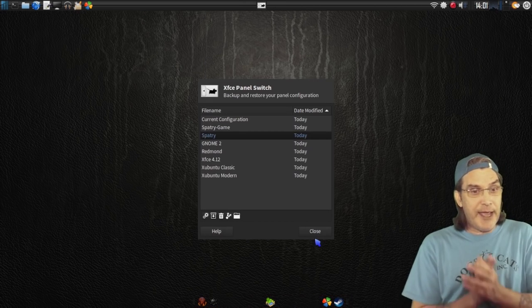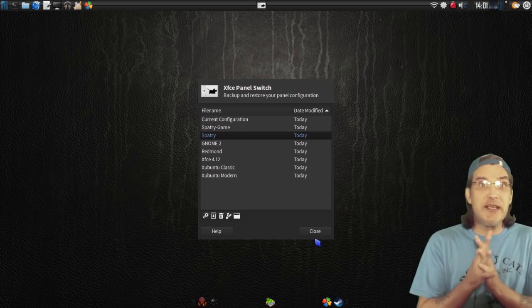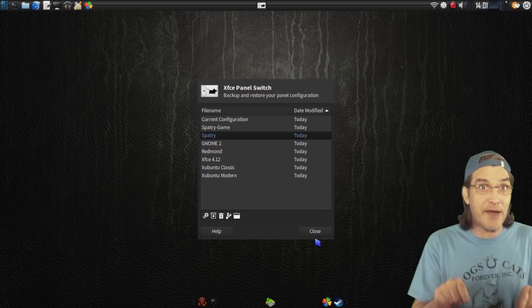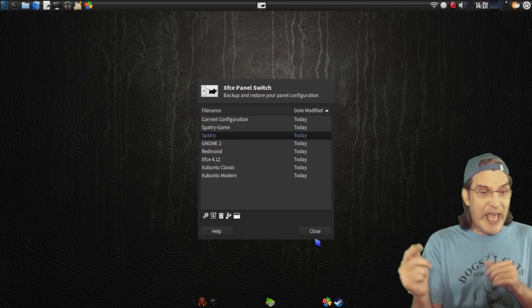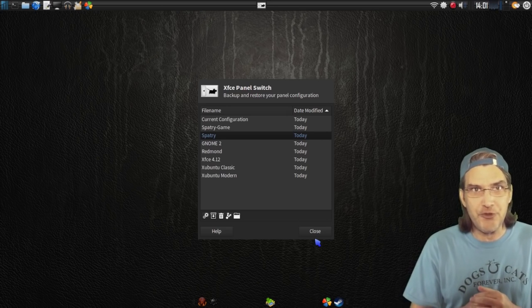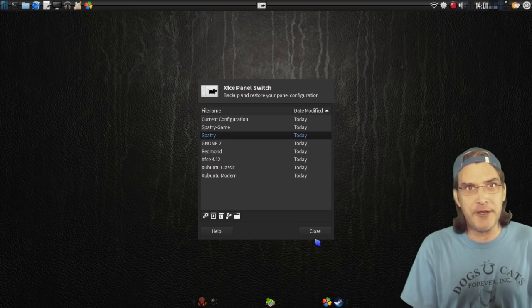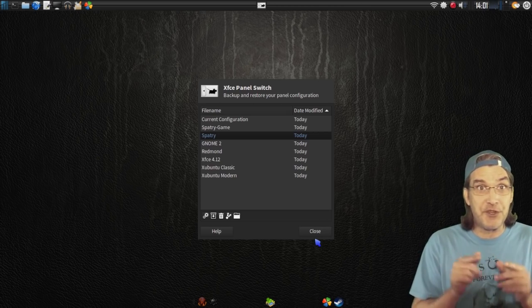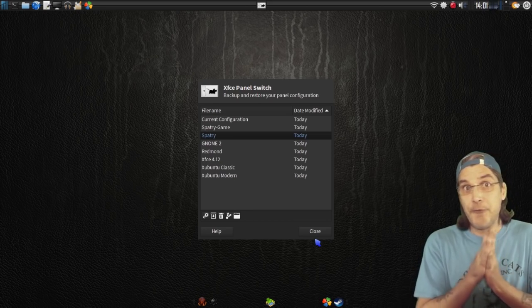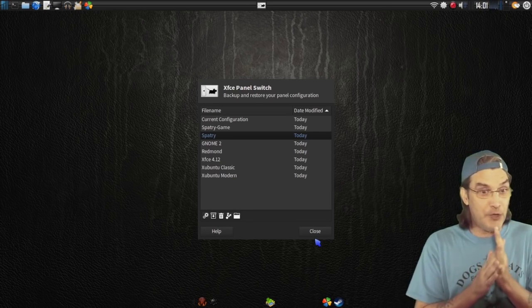So at the end of the day, XFCE panel switch is awesome sauce. And if you haven't tried this, I highly recommend that you do a little research on this. Get this into your distribution and try it out. Awesome work, Sean Davis. Awesome stuff indeed. I love this, and I hope to see this in future editions of Manjaro.